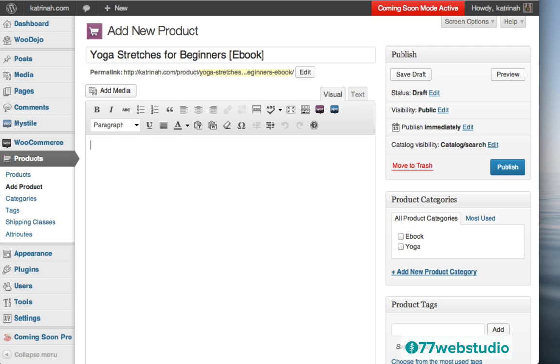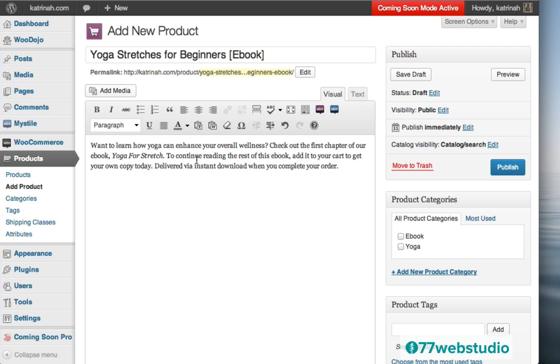So I'm just going to add a short couple sentences here, and I'm also going to be adding that Google Doc Embedder plugin so that I can include one chapter of the ebook as a kind of preview to the whole book. So hopefully the one chapter will encourage everyone to buy the entire ebook.